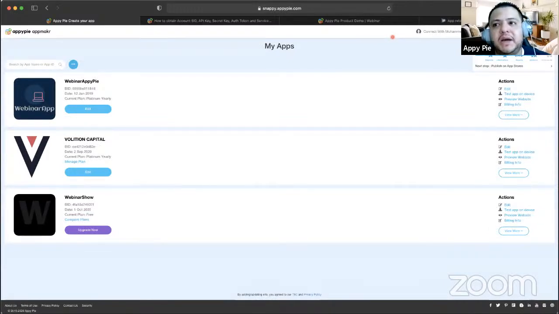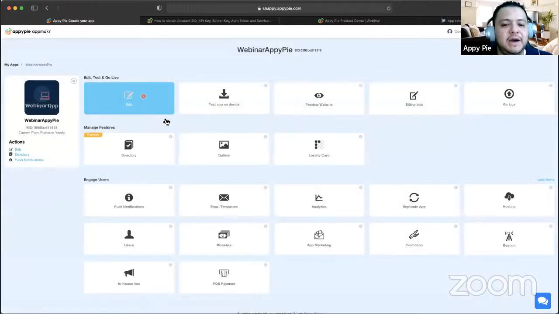So Rahash is asking how to create an app like Zoom using AppyPie. And that's pretty simple too, guys. It's the same process. You're just going to add the video conferencing. We just added this feature actually. It's the video conferencing feature, and it works almost identical to Zoom, guys.